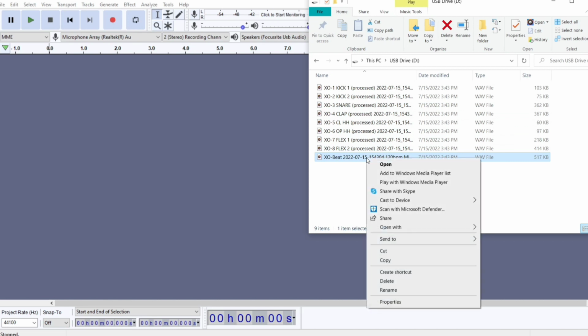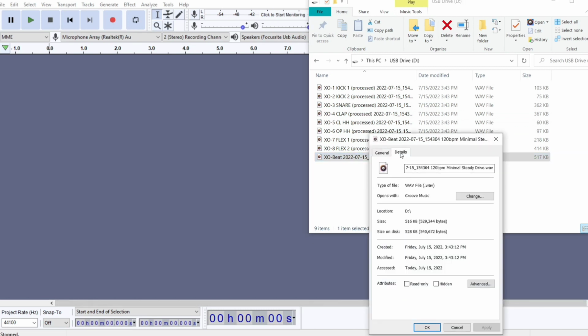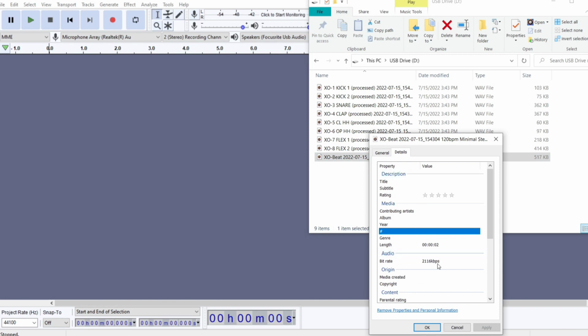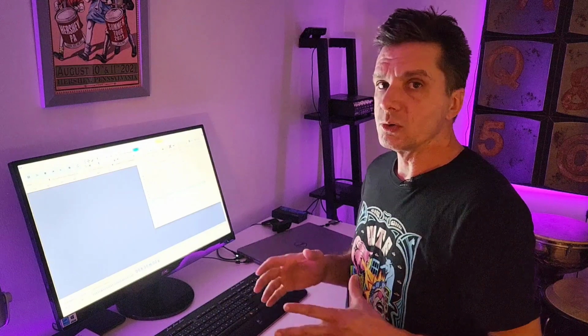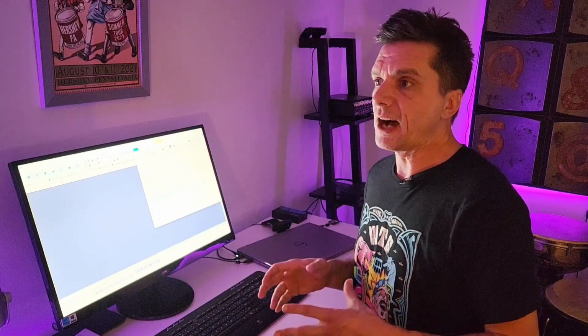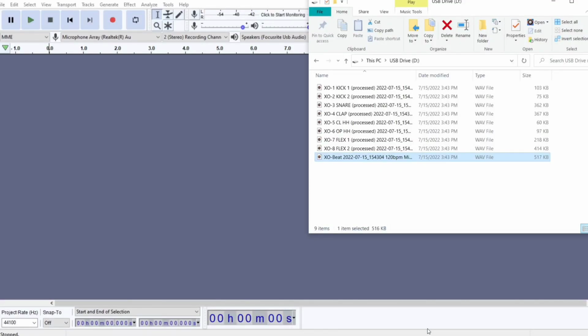So like I said, these are 24-bit. I'll show you here, you go to properties, details, 2116 kbps. All right, we're going to truncate that down to 16-bit. We have to do that because the HPD-20 will only recognize WAV files in 16-bit, okay? So in addition to that, we also have to get rid of all the metadata.